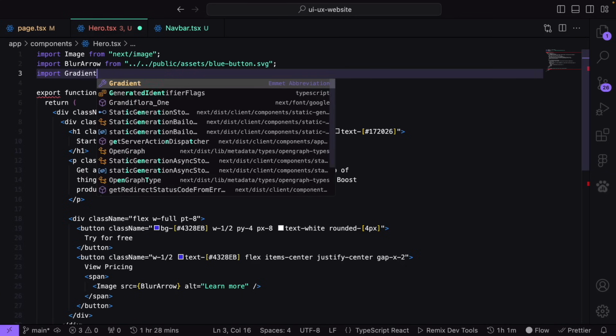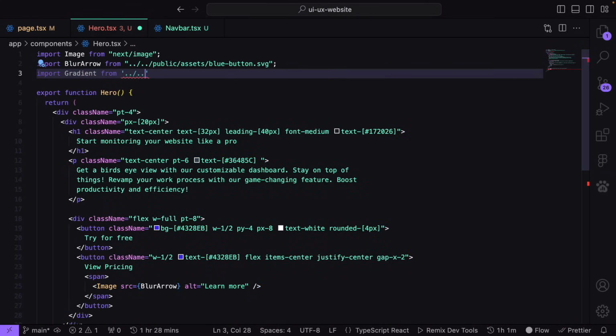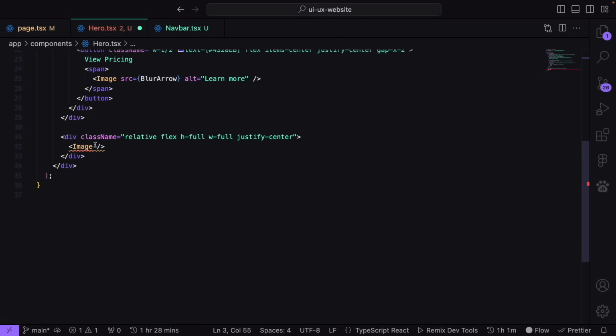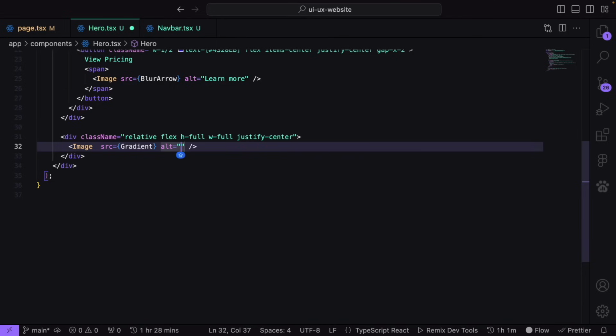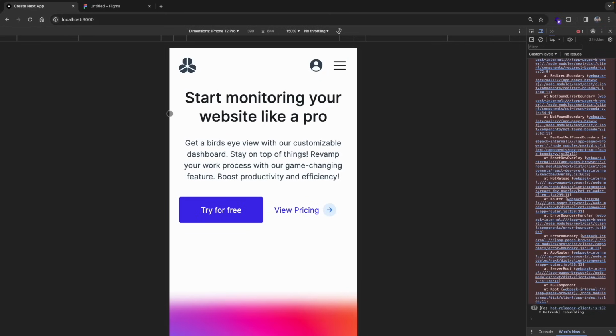Let's just say gradient, and this will be from public assets, and this will be the gradient.svg. I can now add it right here for the source. So the source will be gradient. And for the alt tag, let's just say, I don't know, gradient. I think that's fine. What I will now add is also a class name, and the class name will be a minimum height of 500 pixels. If I now save that and go back, let's see how that looks.